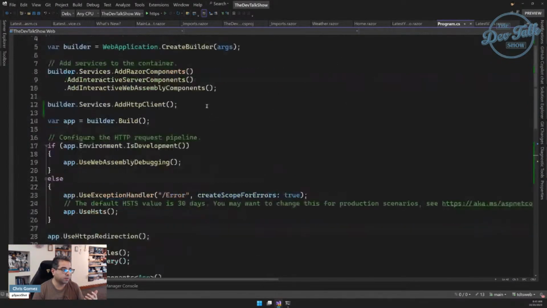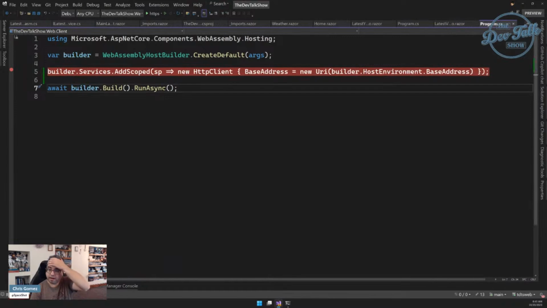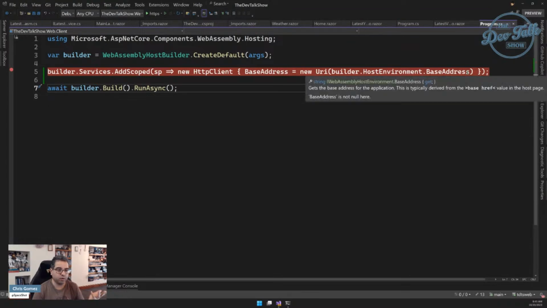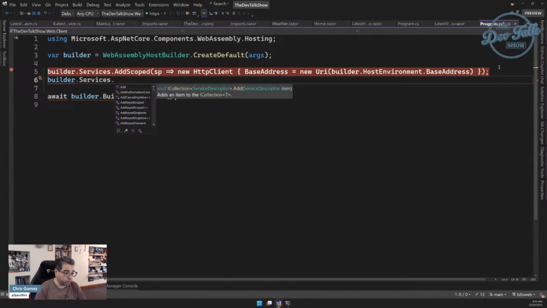side in Program. So I need the client-side Program, and instead of what you see here, where I have this scoped version, I don't really want that anymore. I guess it's fine to leave it. I don't think it really does anything anymore. I might experiment with taking it out and saying builder.Services, we're going to add a new scoped service.